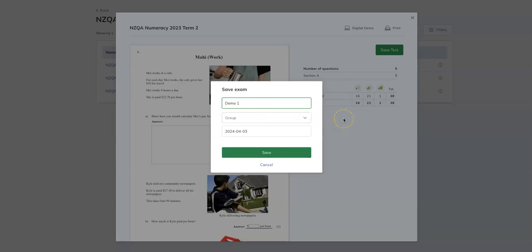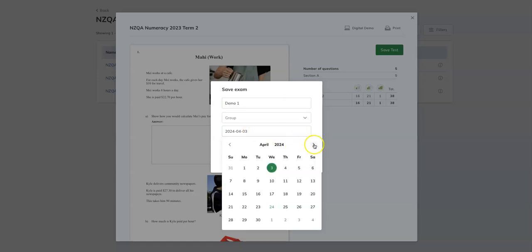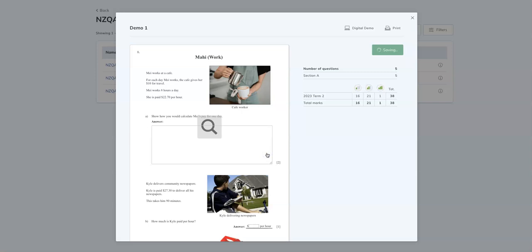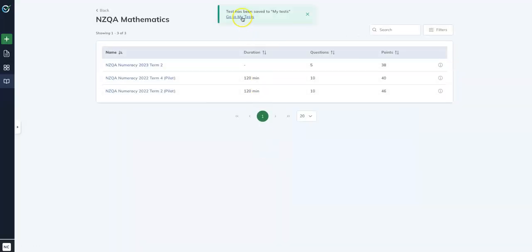Group you can ignore. That's something under development on the website at the moment, and will enable you to organise things differently in the future. Here is the date. It can be the date that you've put it in. It can be the date where the actual exam is going to take place. Let's just put the 8th of May just for sake of argument. And we'll save that. And now it's going to put it in my tests.